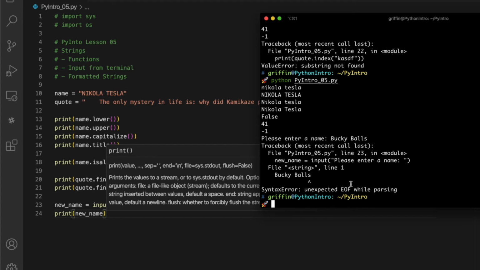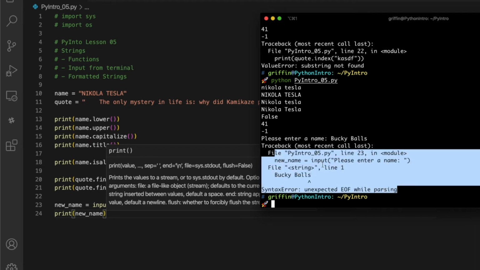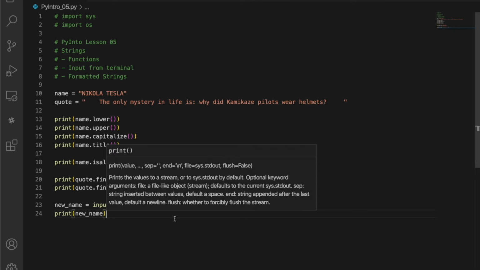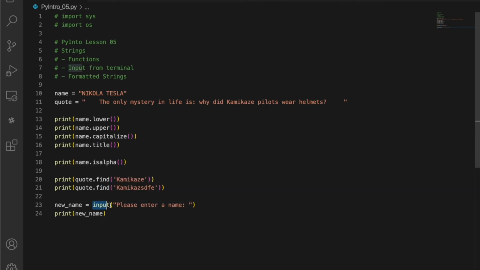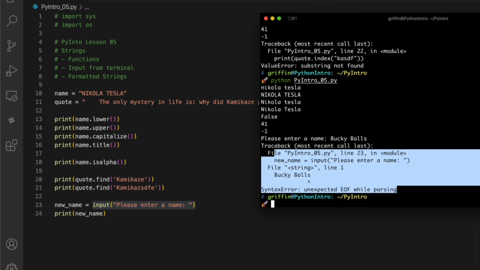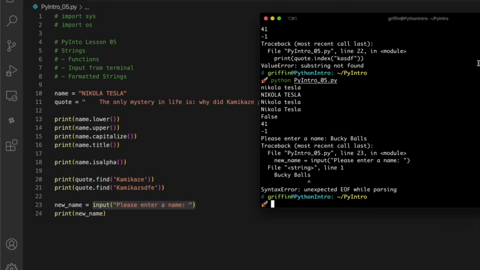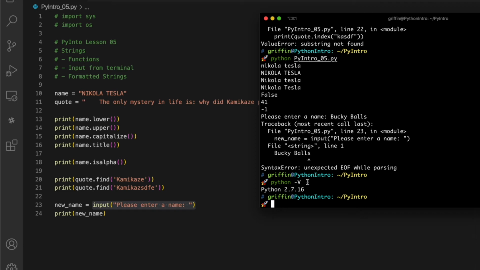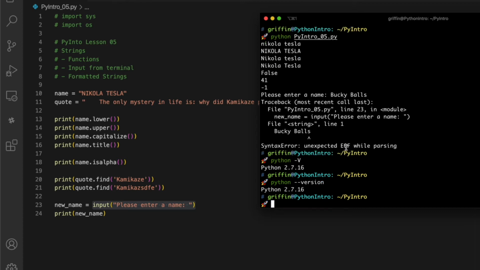Oh, error. So input is a Python 3 function. So I'm wondering if I got my dev environment a little mixed up. So python -V. Another way to get the version is --version, which is obviously longer but the same. So I've been running Python 2, which is kind of okay, depending on what you're doing.